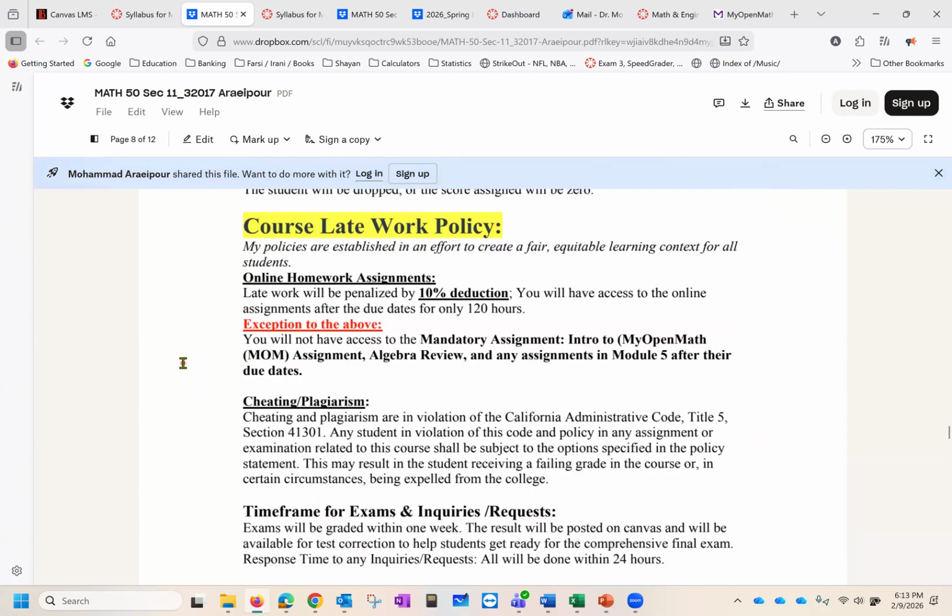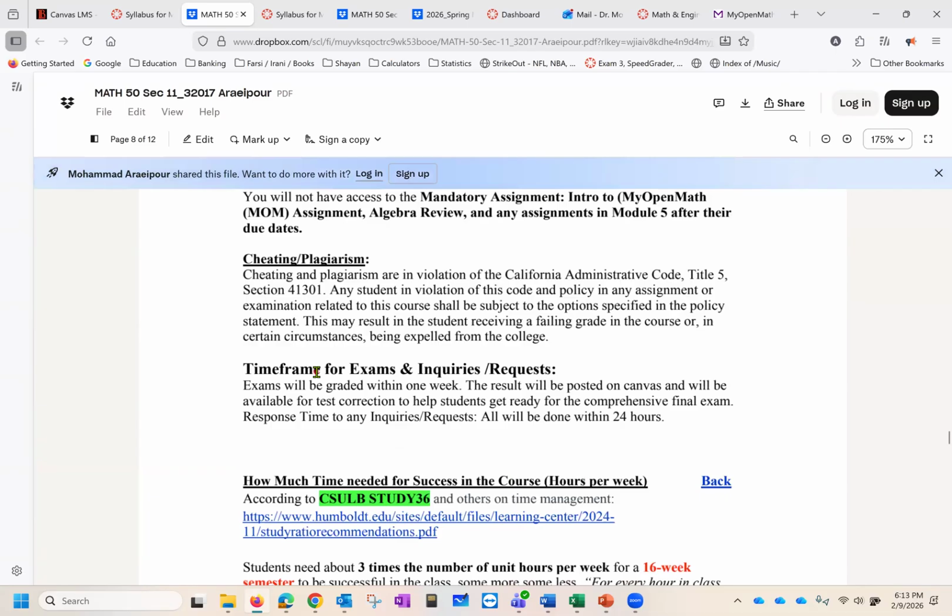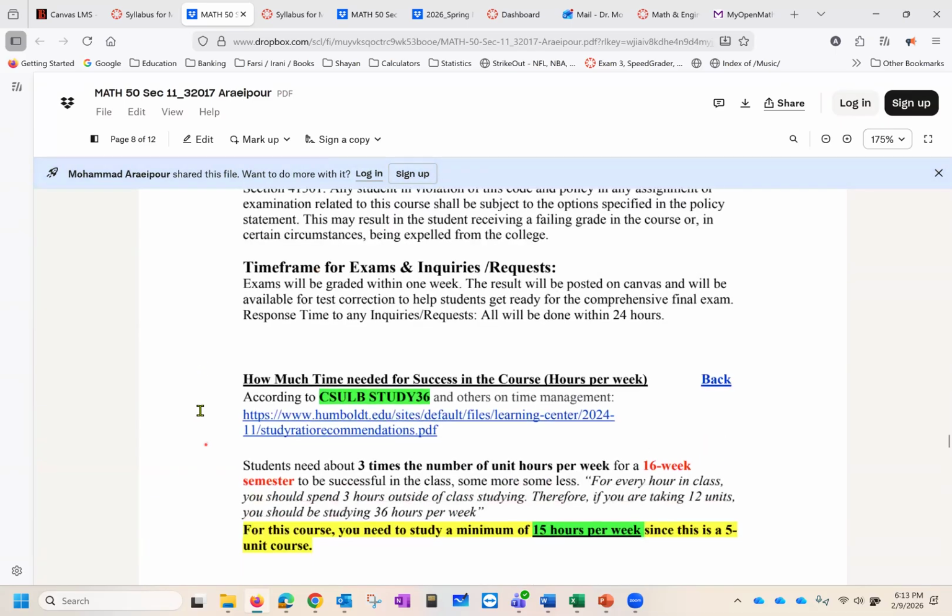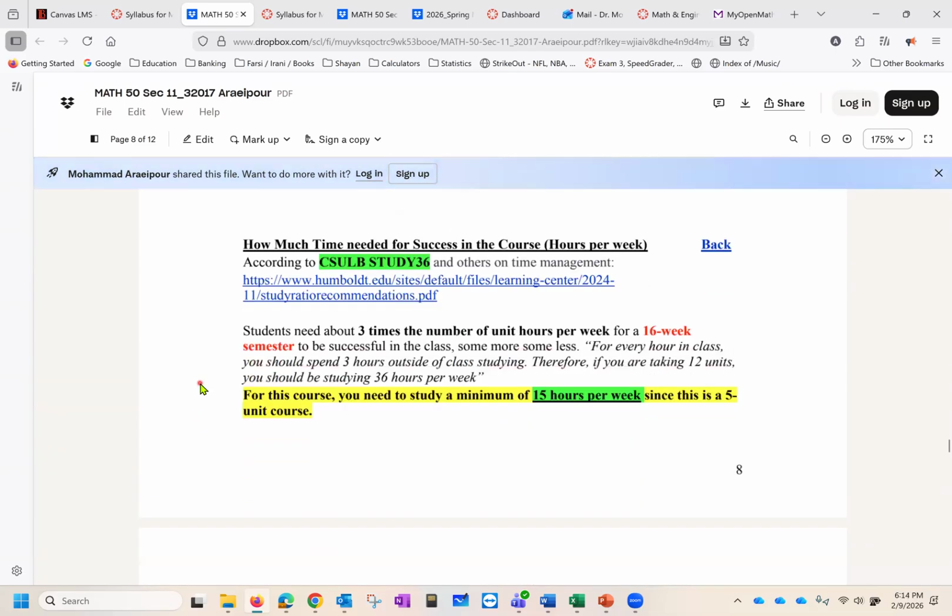Course late policy: there's a 10% deduction and there are exceptions. That means there is no late policy for the exams, the first couple of assignments, and any assignment in Module 5. I guess the rest is pretty straightforward.